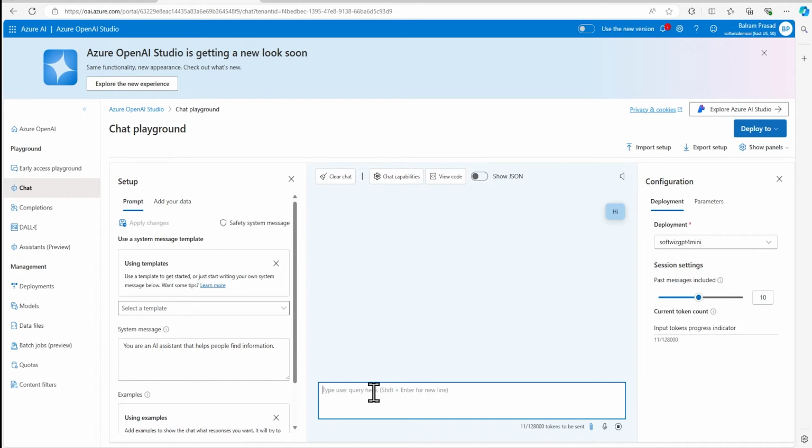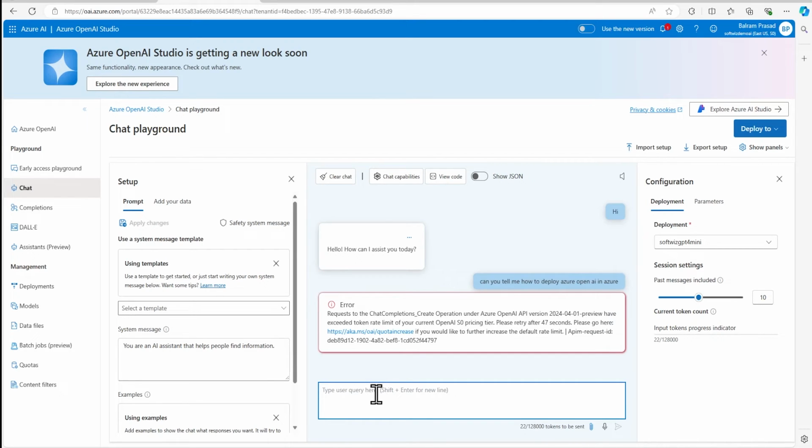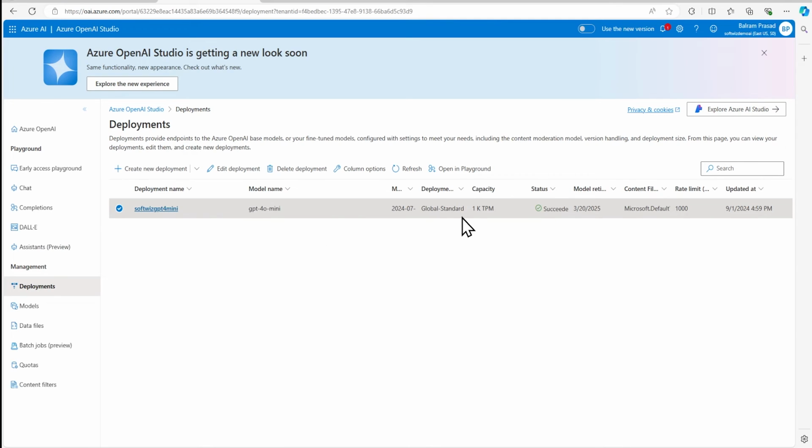I'm going to put hi, then standard options came. I can ask whatever question is there. So now it is asking for a quota increase, or we have to wait. We can increase the quota because we have set a low limit. So let's go and increase that limit.